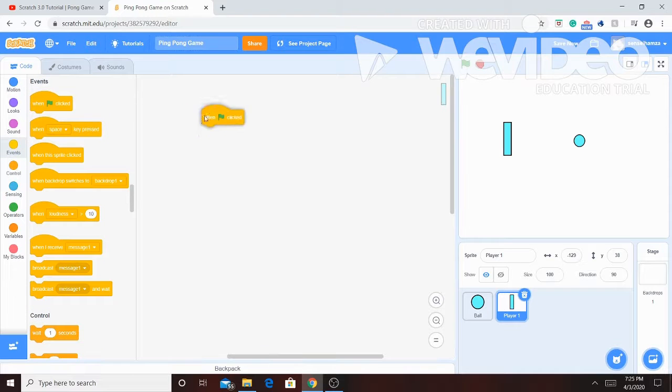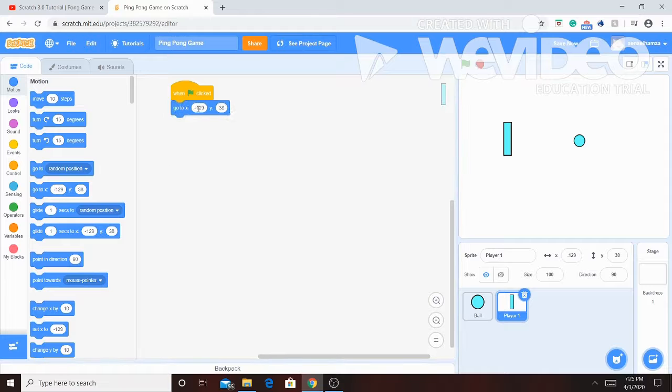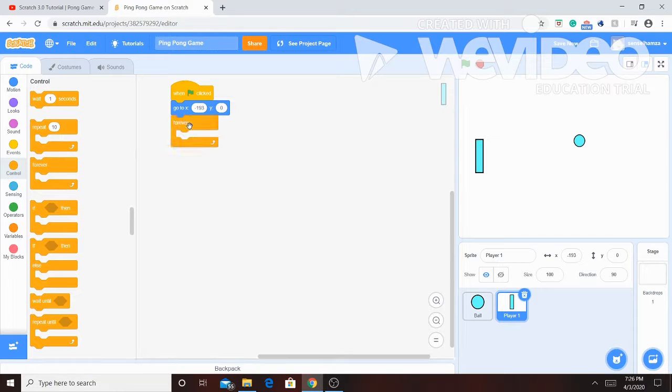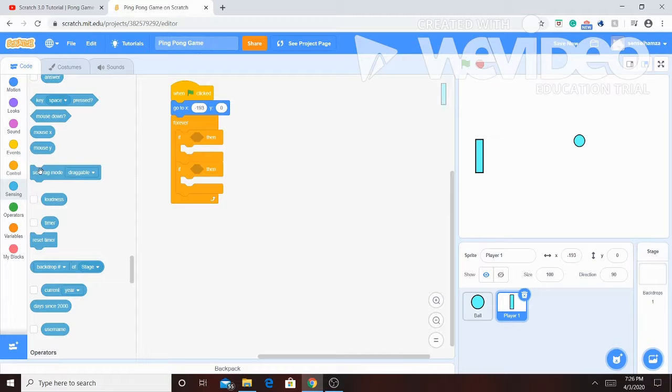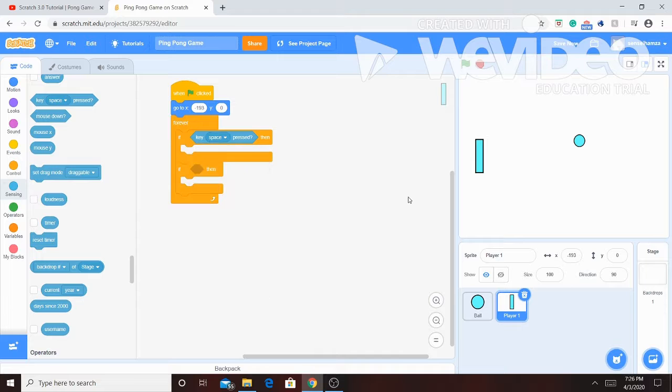The first thing we need is the when green flag clicked block, then go to x -193 and y 0. If we hit the green flag, that takes the paddle right here, which is about where we want it to be when we start the game. So that works. The next thing we need is a forever loop and 2 if statements. Let's grab those. After that, we want to go to sensing and get the key pressed. To control the first paddle, we'll be using the up and down keys.